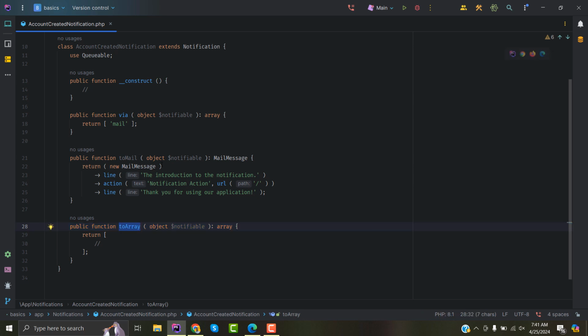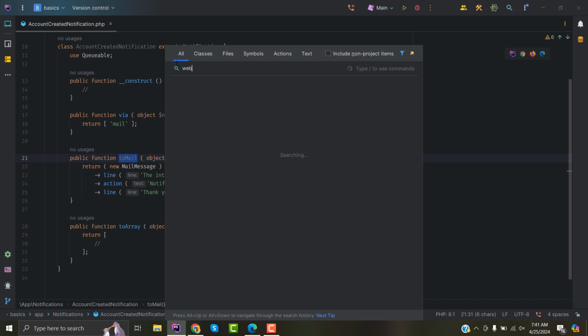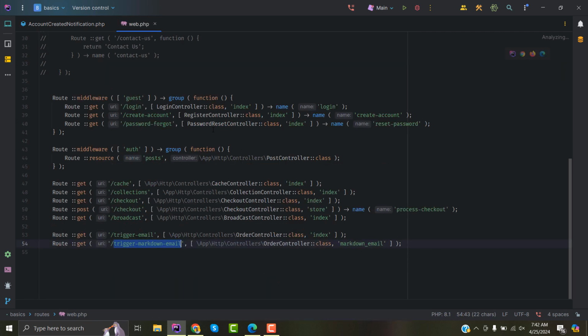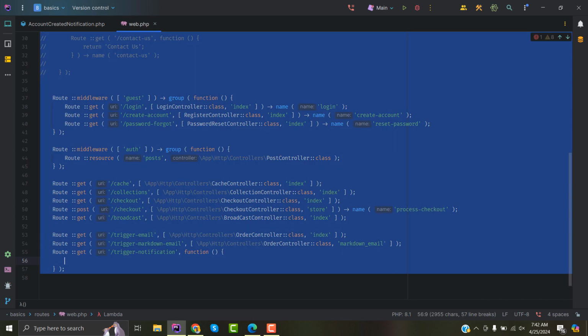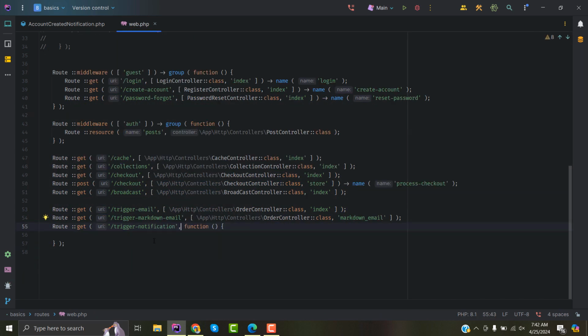Alright, so let's first of all see how we can send a notification to the user by using the toMail method. So let me create an endpoint, and that endpoint name should be trigger-notification. Now let me create a callback function here. So instead of creating a controller, I will do everything inside this route web.php.